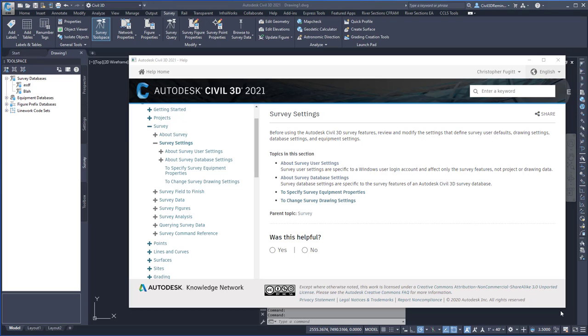This is survey settings, about survey user settings. Before using the Autodesk Civil 3D survey features, review and modify the settings that define the survey user defaults, drawing settings, database settings, and equipment settings. Topics in this section include about survey user settings. Survey user settings are specific to a Windows user login account and affect only the survey features, not project or drawing data. About survey database settings.